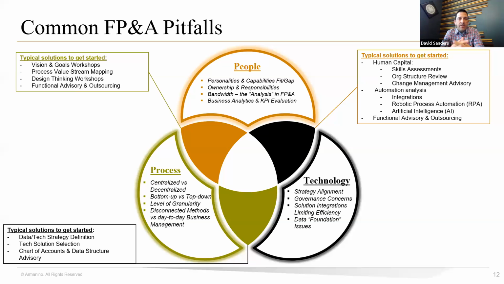So where do we see problems come up with FP&A, right? It falls into 3 main buckets: people, process, and technology. That's how we think about these different problems. And it could be anything. It could be personalities or capabilities, where you have gaps. You don't maybe have the right people, or they haven't gotten the right training, and so they don't have the right skill set to be what you need. It could be simple misunderstanding of who owns what and who's got the right responsibilities. And the analysis part of FP&A is usually what falls away when we run into bandwidth constraints. Boy, it would be great to understand this part of our business, but we just don't have time to go do it.